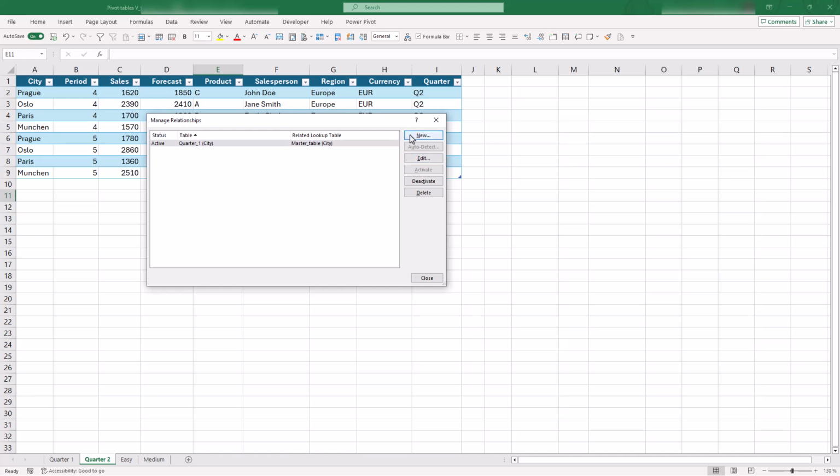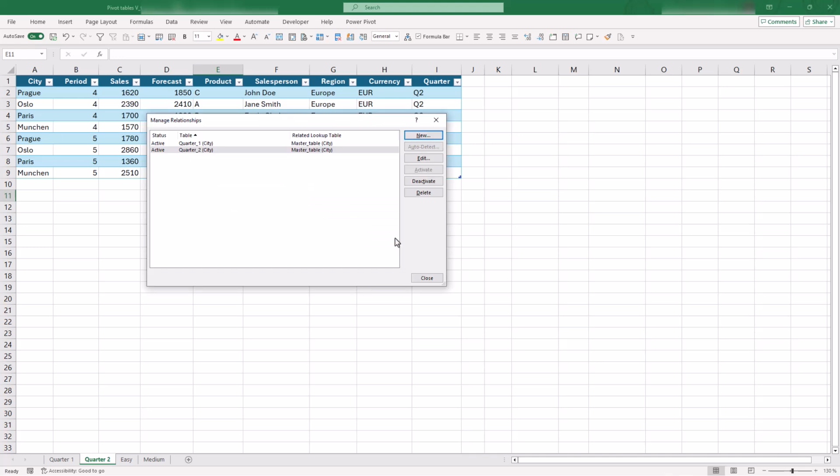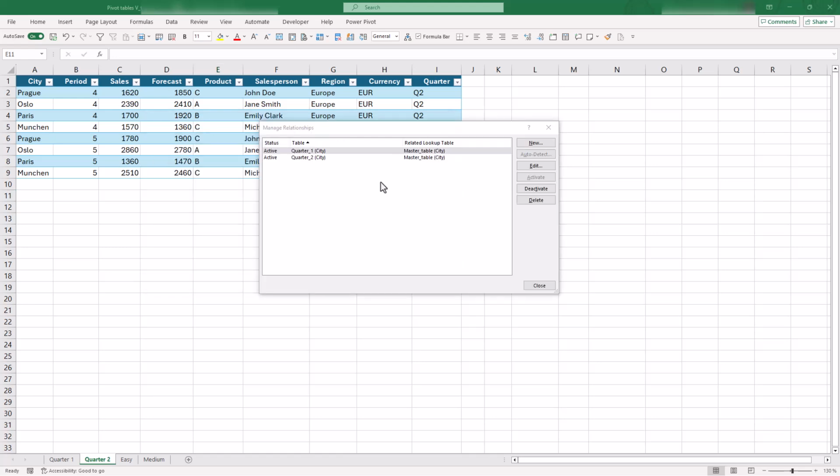The same we can do also for Q2. So again click New, table is Q2, column city, related table Master Table, and related column also city. So click OK again. Yeah, and this is the desired status, to have two relationships: between Q1 and Master Table based on column city, and between Q2 table and Master Table, also based on column city. Now, when we have created relationships, the last step is ahead of us, which is to create the pivot table.